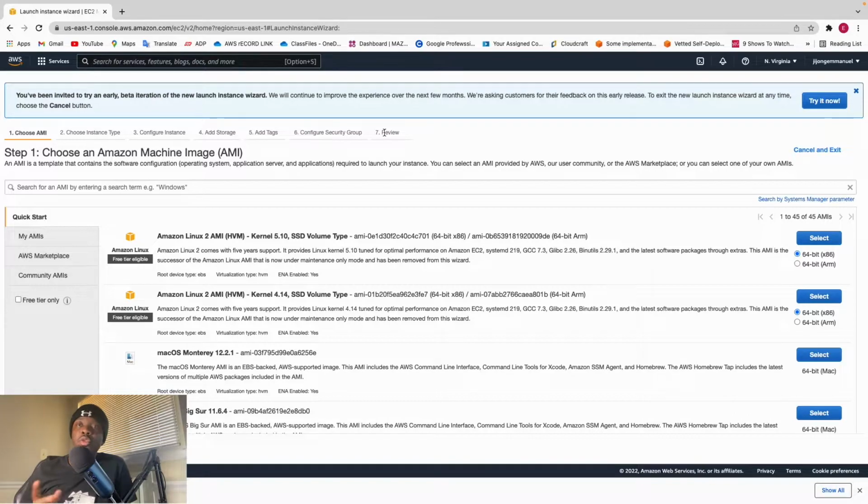So the first thing is to choose an AMI. But before we even go and choose that AMI, what is an AMI? Let's read what Amazon says. Amazon says that an AMI is a template that contains the software configuration, for example, the operating system, application servers, and some applications required to launch your instance. So basically, an AMI is nothing more than a pre-configured machine that you use to launch your own machine. That's what an AMI is.